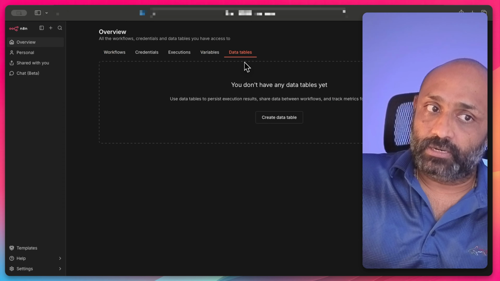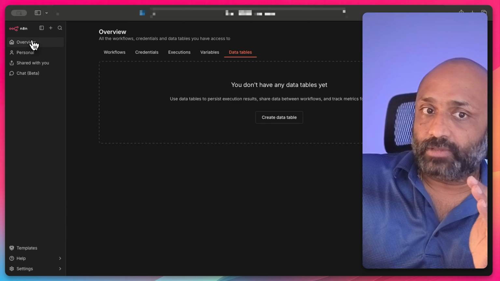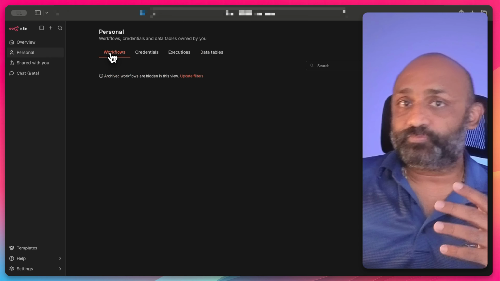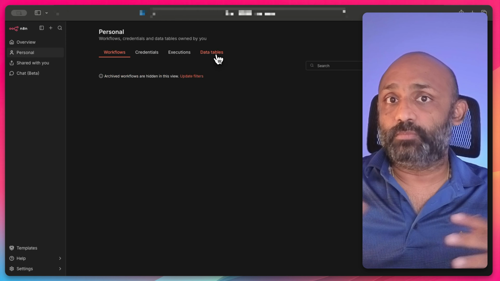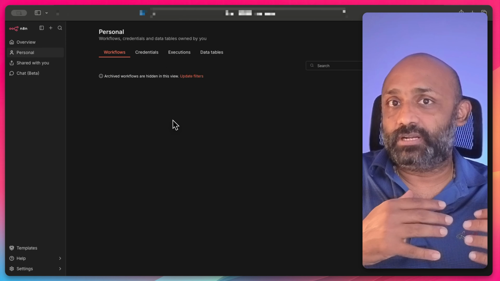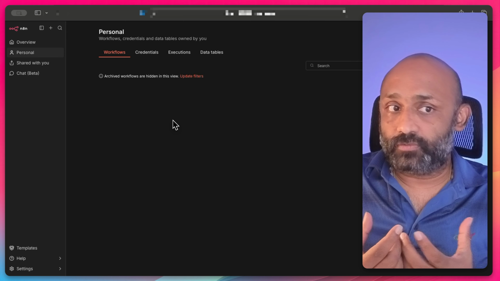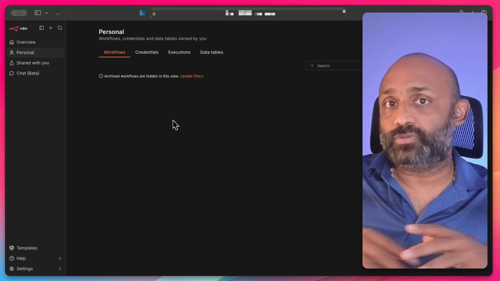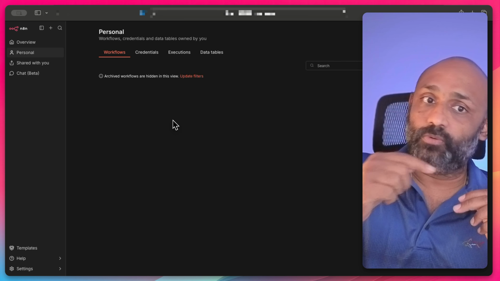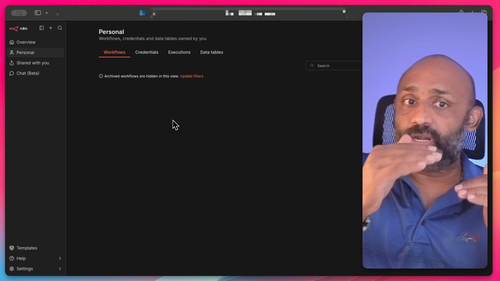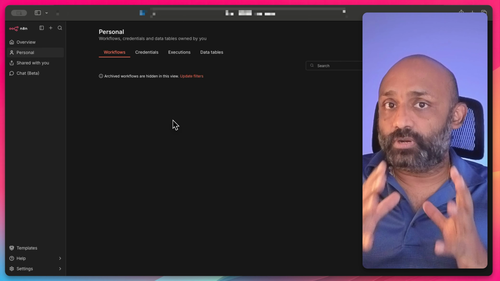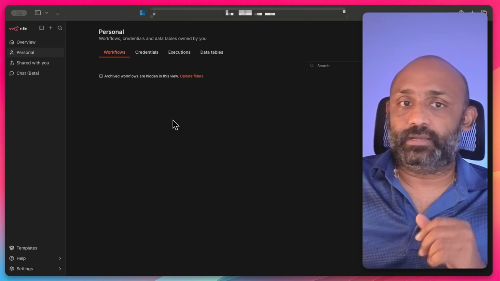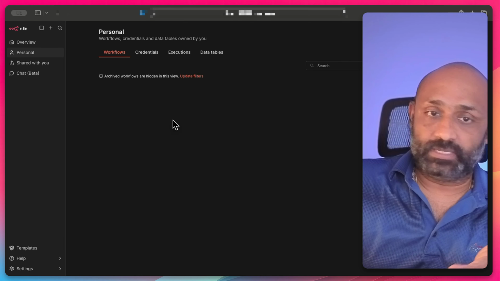But if you go to the personal, you get to see the same things like workflows, credentials, executions, and data table. But when you are sharing n8n with multiple users, under the personal tab, you get to see only your workflows. But if you are an administrator, if you go to the overview, you get to see all the workflows, whoever is building. But under personal, you get to see only the workflows you create, and the credentials you are creating, and those workflows, executions, and data tables.